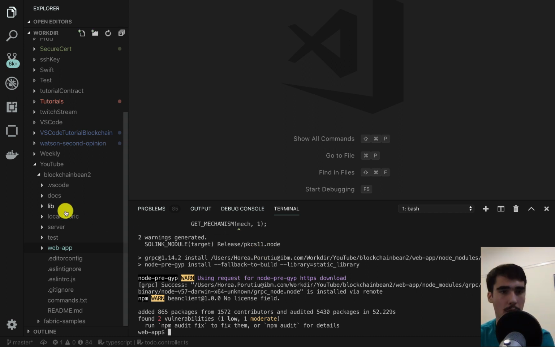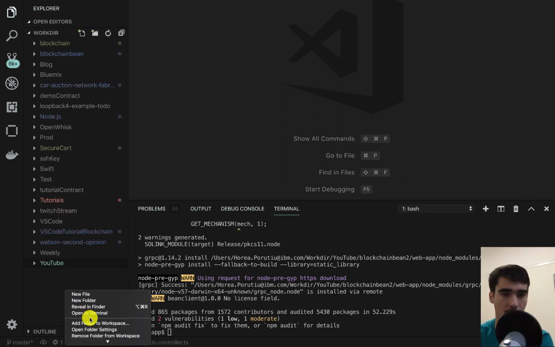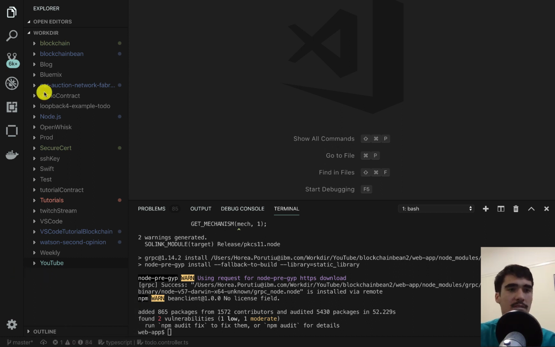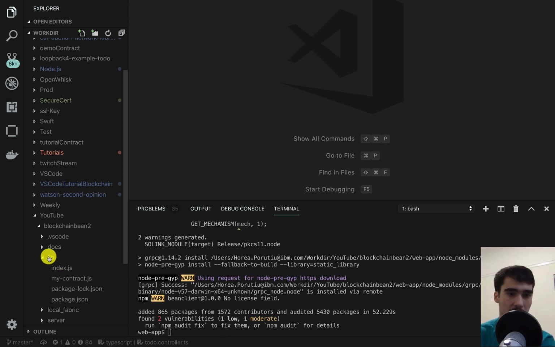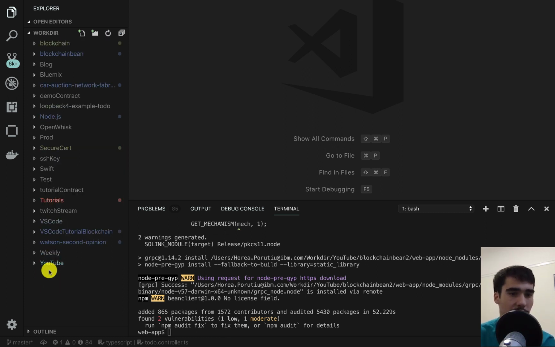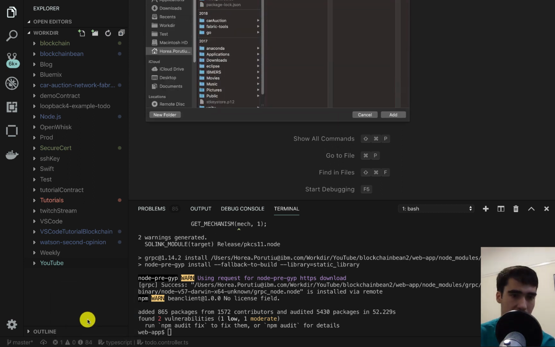Now let's go ahead and package this smart contract. We're going to add a new folder to our workspace. The reason we're doing this is that the VS Code extension looks through your file system for these folders, so it's only going to see this top level. I want to feed it only the smart contract, which is this lib directory. So let's extract that lib directory from this YouTube folder. Add folder to the workspace.